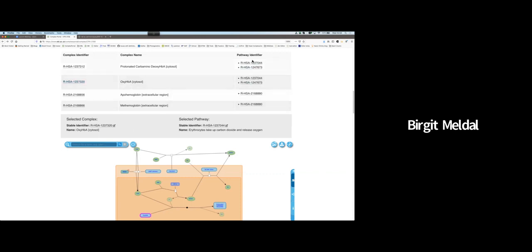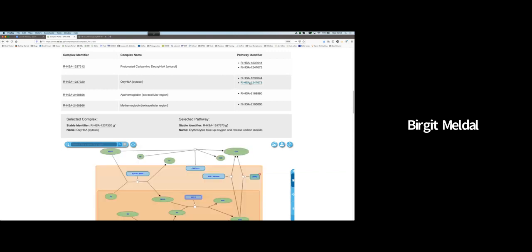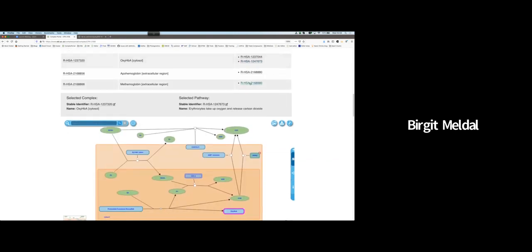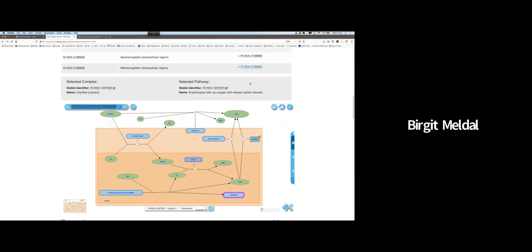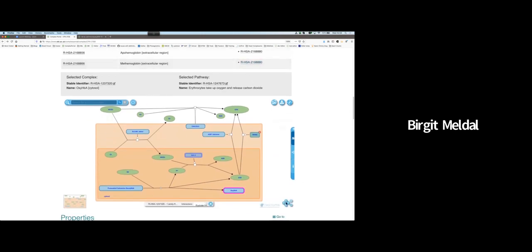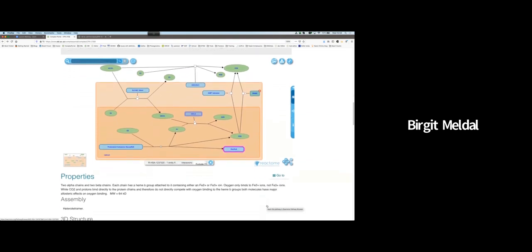And if you click on a different pathway, hemoglobin is available in 3 different Reactome pathways, it changes the pathway. And if you want to find out more, you can click on the Reactome link and open the whole pathway in Reactome and go deeper into the details there.